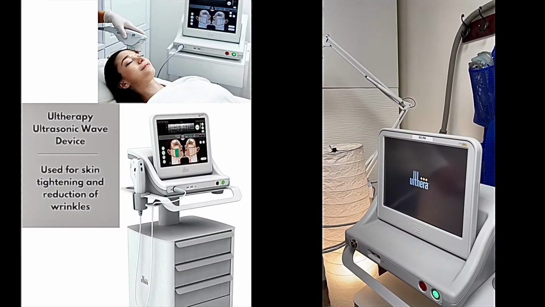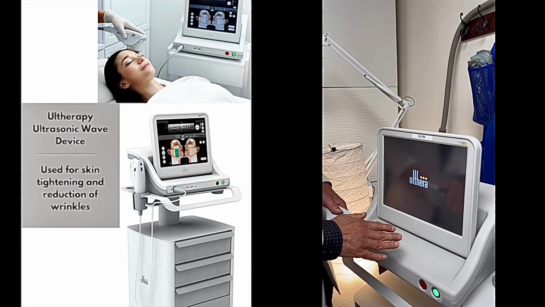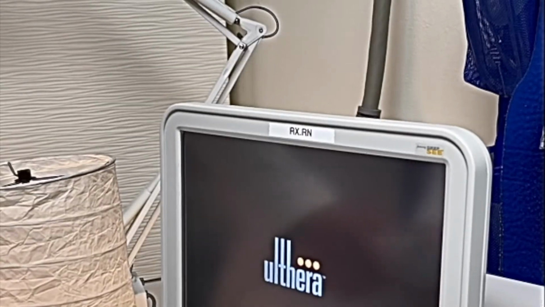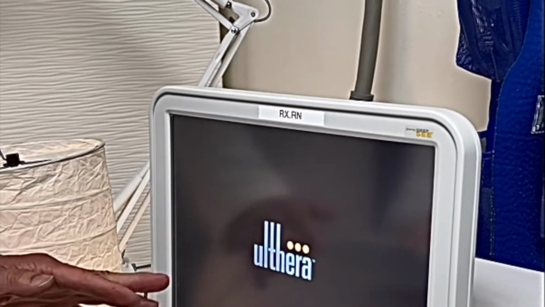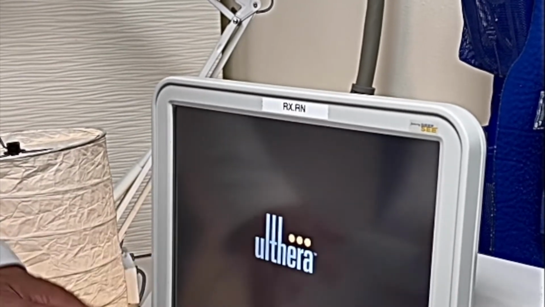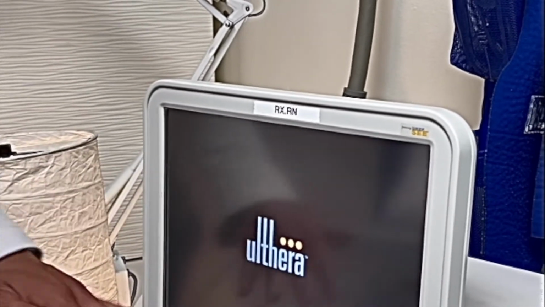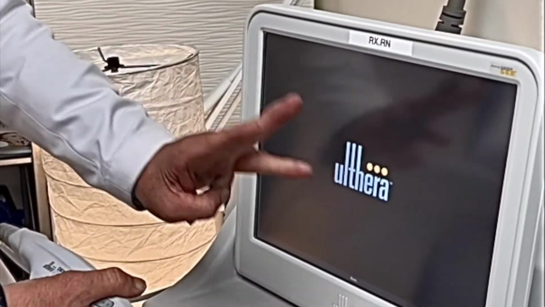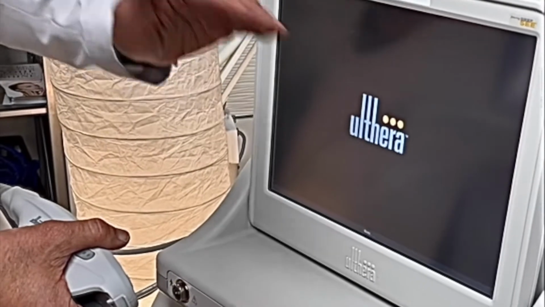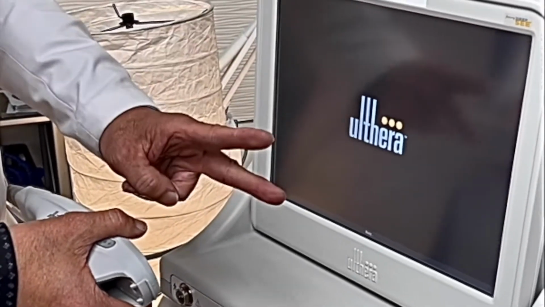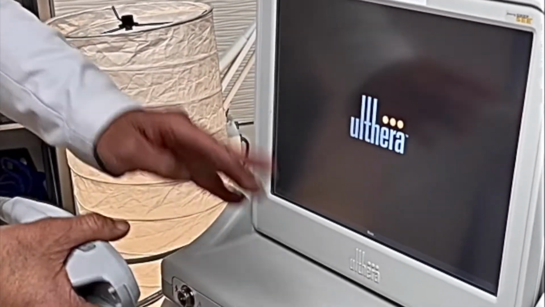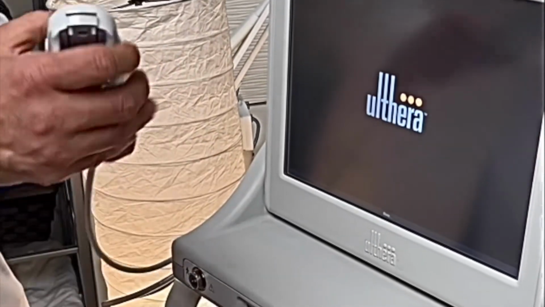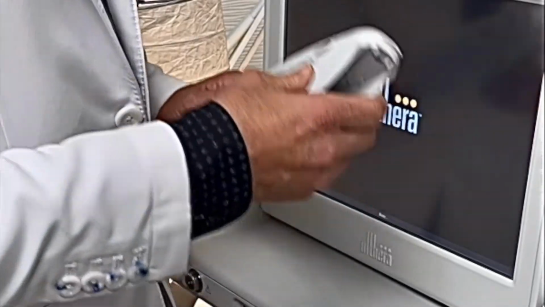This is called Ulthera or Therapy. It's an ultrasonic wave device, mainly for skin tightening and a little bit of wrinkle reduction, and it targets the SMAS layer. It also has three applicators, one that targets 1 millimeter, 3 millimeter, and 4.5 millimeter deep underneath the skin. So Ulthera or Therapy for skin tightening.